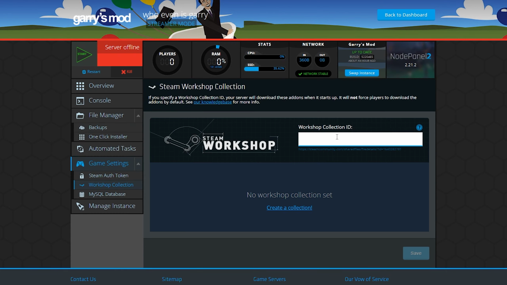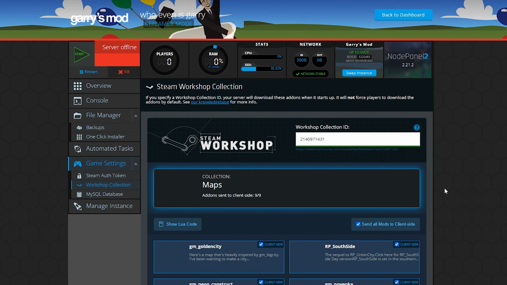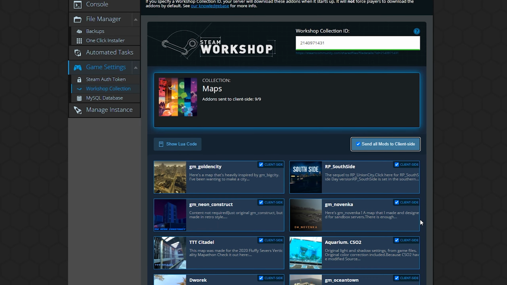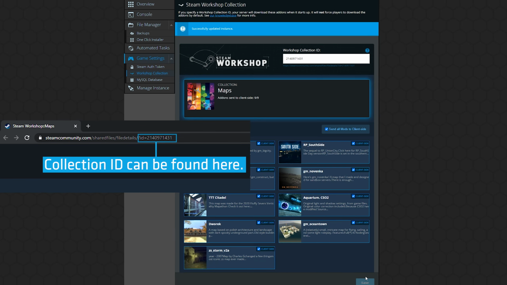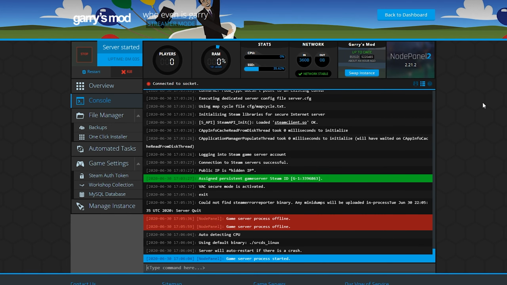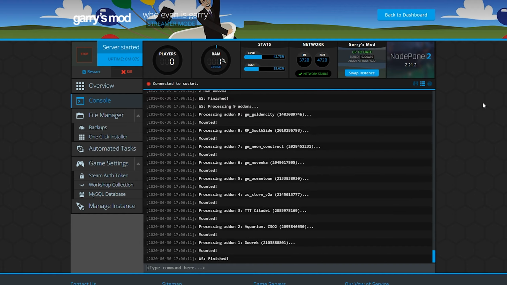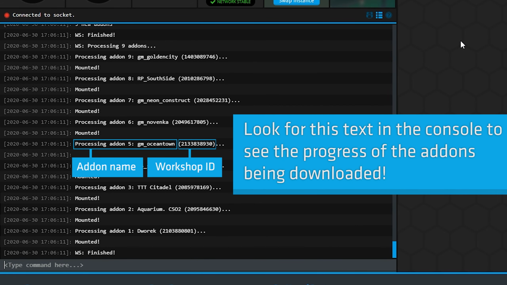Wow, convenient. Once your collection is created, just add it to the server by going to the Workshop tab on the control panel. Enter the ID of the published collection found in the URL and save. Start up your server after adding your workshop collection. It will need to download all the add-ons in the collection before selecting a map.